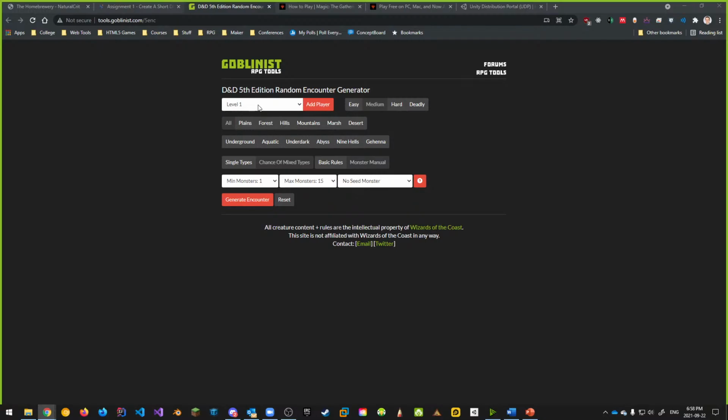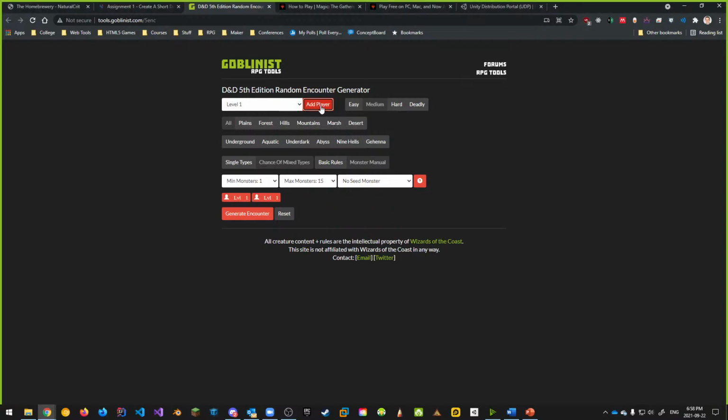So for example, let's say you want to target level 1 players and you don't know what kind of creatures. You can try this a couple of times. It takes 2 seconds. So you can add 5 players, let's say. Let's suppose I have 5 players or 6 players, right? And you can also reset that if you put too many. It's not a big deal. So there's 5. And then you can choose easy, medium, hard, deadly. What does this look like as an example?